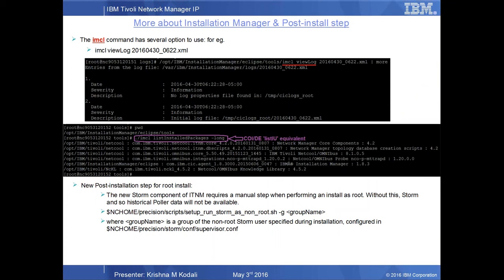The IMCL has a lot more options. If you run it with -h, that will list out all the options. The XML format can be converted into plain text by using the IMCL view log. That will turn it into a readable text format.